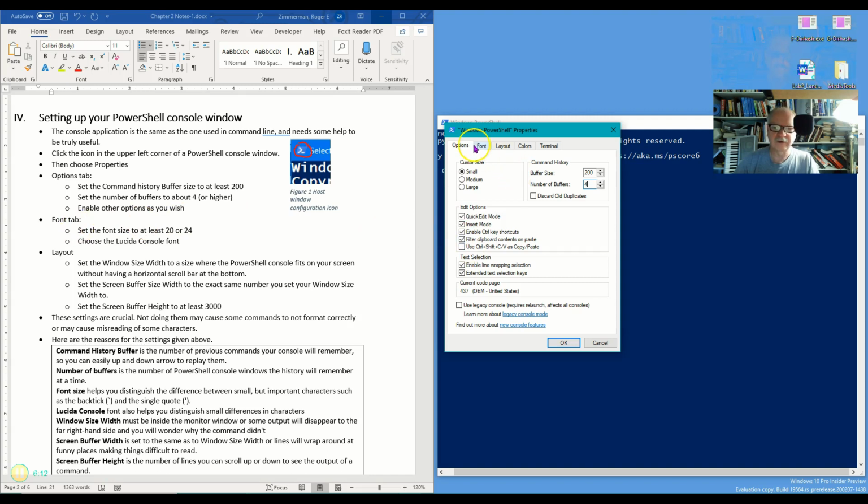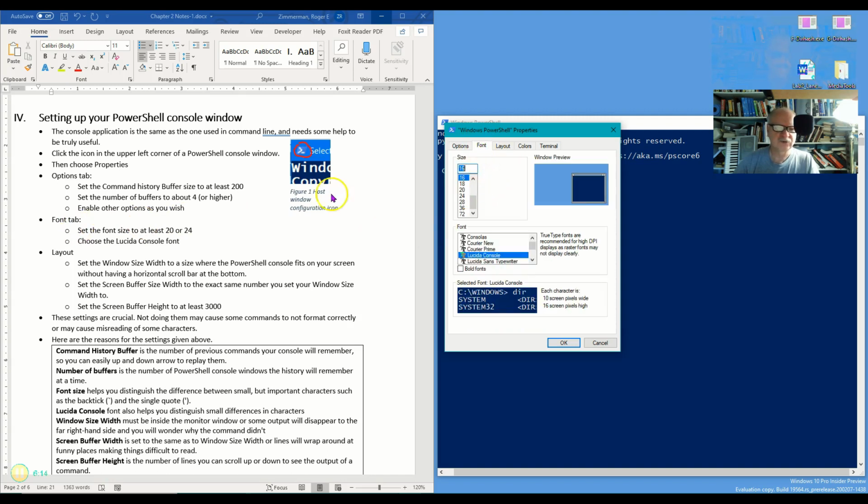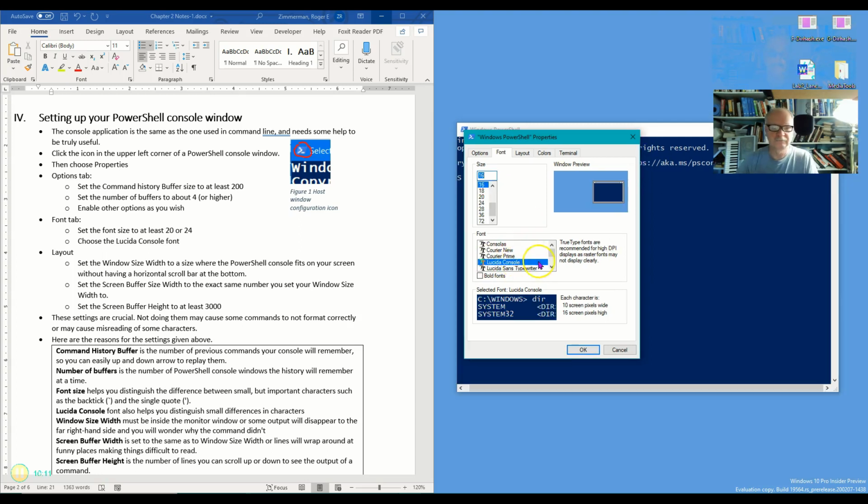Now over here on the Font tab, we're going to change our font to at least 20 or even 24. I'm going to use 24 because of the videos. It makes it a little bit easier. And then you also want to be sure you choose Lucida Console. I believe Consolas is the one by default, and you want Lucida Console. There are some characters, such as the forward tick and the back tick, that you can't tell the difference very well unless you're in Lucida Console.